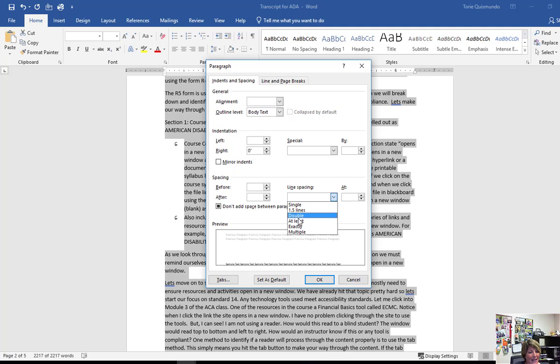If it tells you to make it exactly 12 points or exactly 8 points, that's what you would select there. If it doesn't tell you to make it exactly, maybe it says at least 12 points, or it might just say single space it and give you some point values. This is where you would make that adjustment under your spacing.